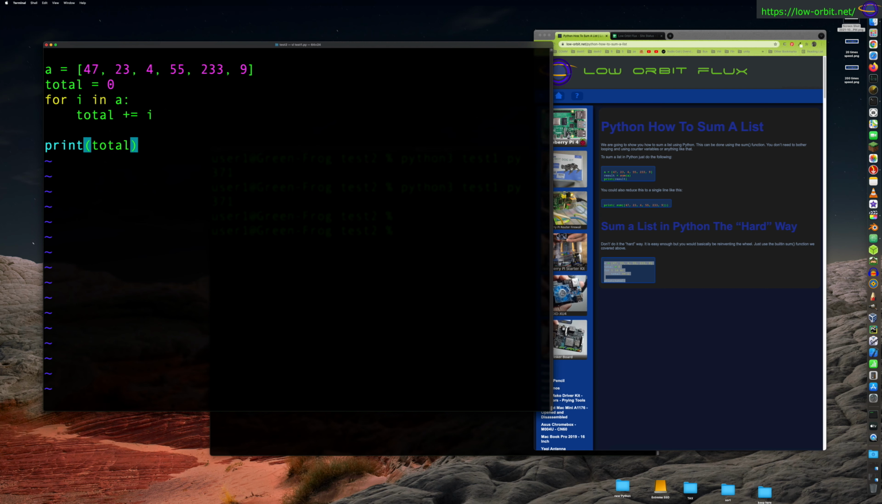Anyways, you have a list A with a bunch of numbers in it. You create a variable called total, initialize it to 0. Then you loop over your list A. So for I in A, you're looping over your list, and each time you loop over it, the current value you're iterating over is I, right? So you take your total and say plus equals I. So you're incrementing it by an amount of I. So you're basically adding I to your total.